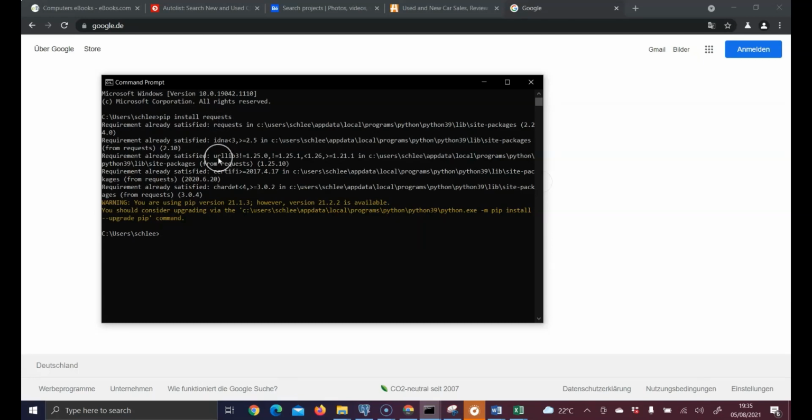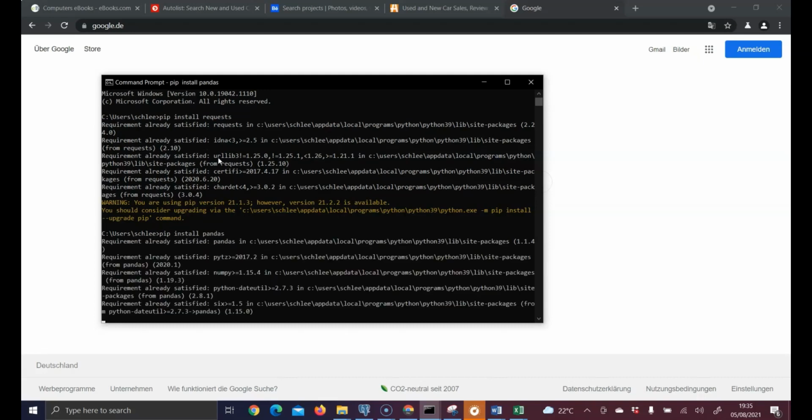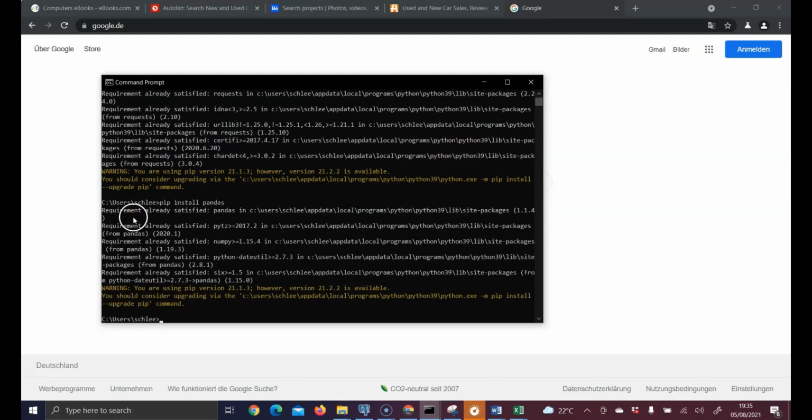Next one is the Pandas library. So go ahead and type in pip install pandas, click on enter. And again, for me, I will always receive this message right now, because I have already installed it.